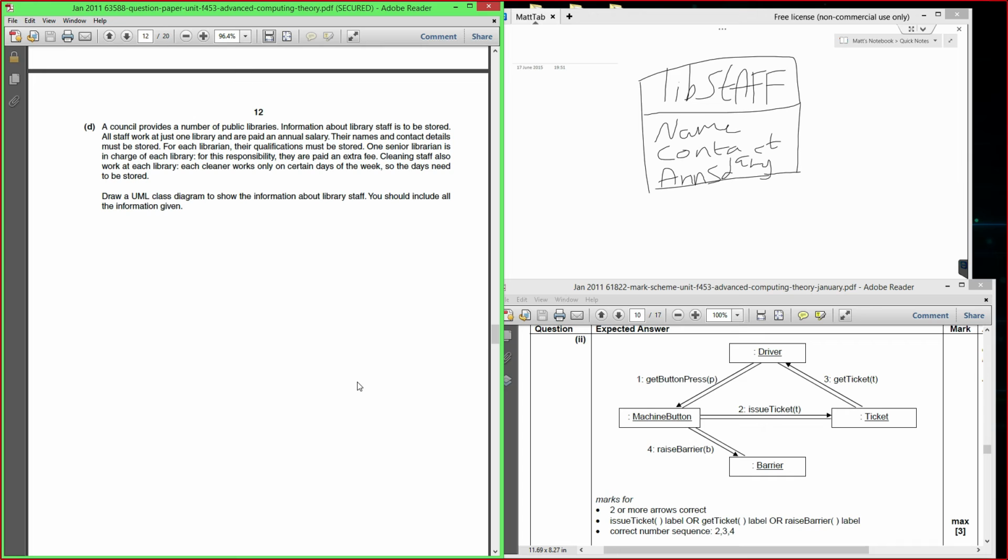It looks horrible, but can you read it a bit? Lib staff, name, contact, annual salary. It's because you put an. That kind of looks a bit better, but it's a small screen. That's my excuse. No, that's fine. So name, contact for each librarian.